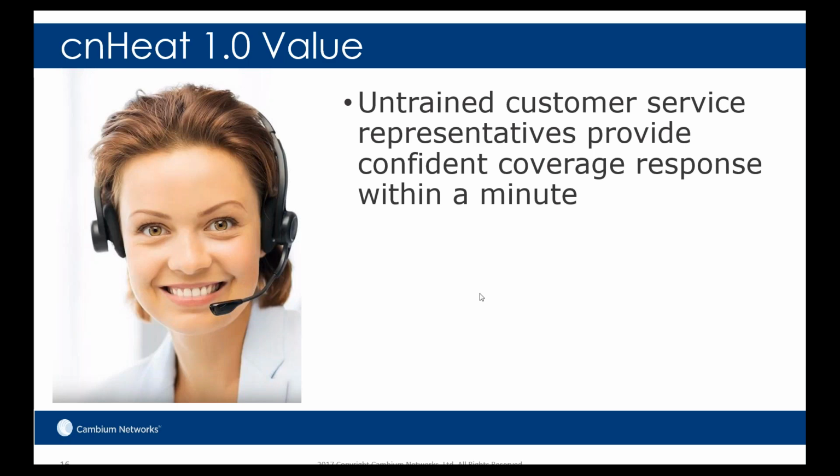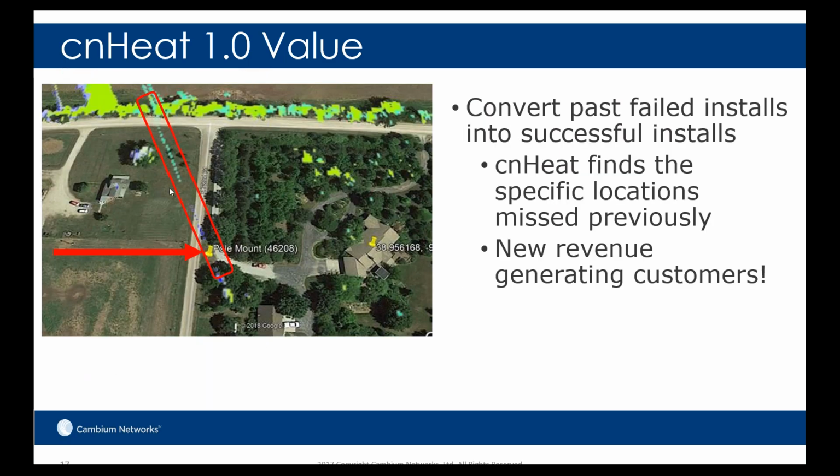Okay, now another benefit I want to state goes back to this really hard install that we had the picture of. Here, this install could have easily, if the installer wasn't as good as they were, been a failure, because they could have tried everywhere else and missed this one little location right here. So with cnHeat, you can go back through all of your past installs for a site and look at a failed install. You can say, maybe there's another place just like this home where I can go and identify that failed install. And now you can make them an actual revenue-paying customer every month.